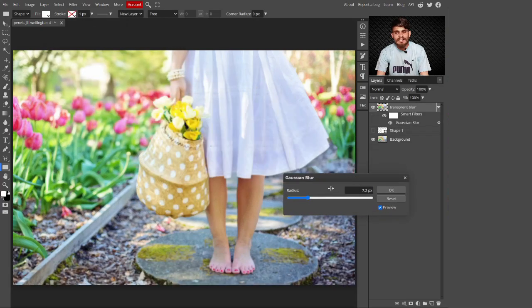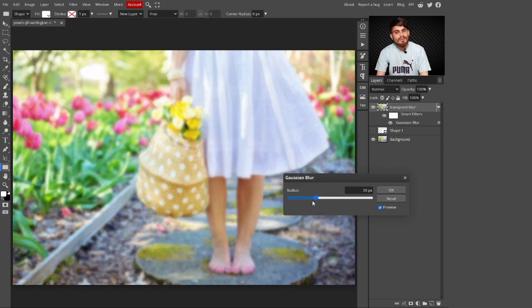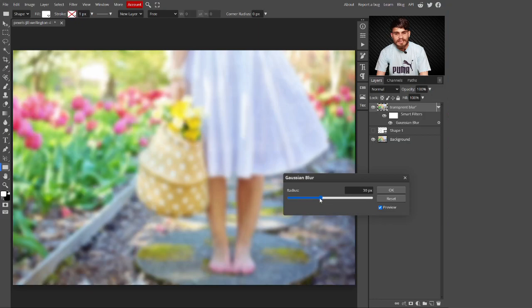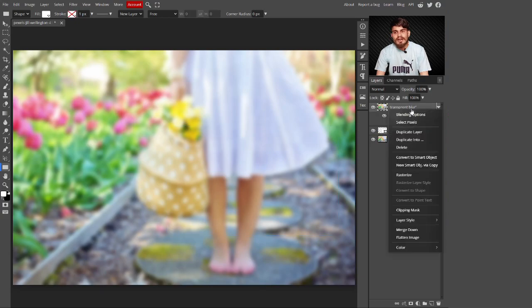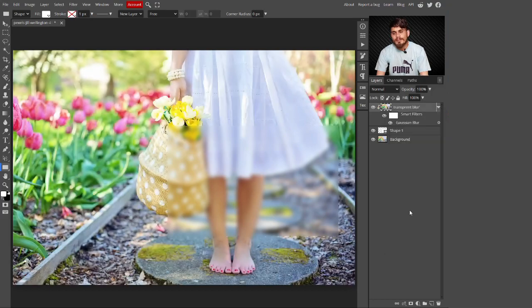You can set the Gaussian blur value to any value you want. How much blur you want on your image, you can select according to your preference. I am selecting a value of 30 pixels. After this, just hit the OK button. Now just turn the Shape 1 layer on and select the transparent blur and right click on it and just create a clipping mask.